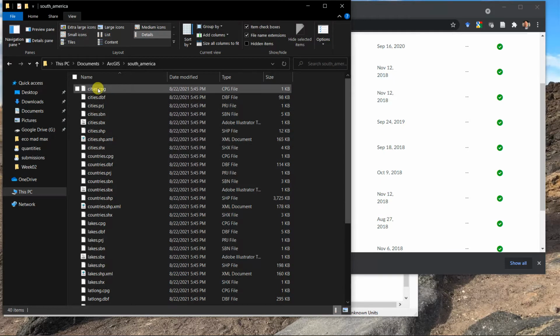If you want to rename these things, maybe you want to call it like South American cities or SA cities or something like that. What you have to do is make sure, if you're doing it in here, make sure that you do it to every single file, right?